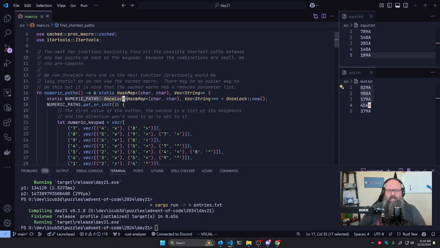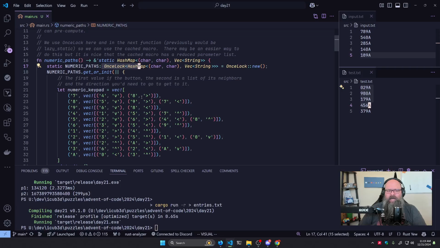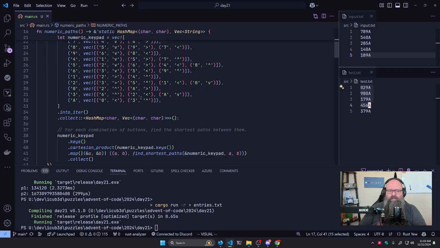I'm using OnceLock here, which is now part of the standard library. This used to be lazy_static. We've probably talked about this before. I guess I don't remember. But essentially what I can do is create a static variable of a hash map using this OnceLock. And the first time it's accessed, if it hasn't been created, it gets created. So it's kind of like it does the setup for you, and then creates it and then returns it.